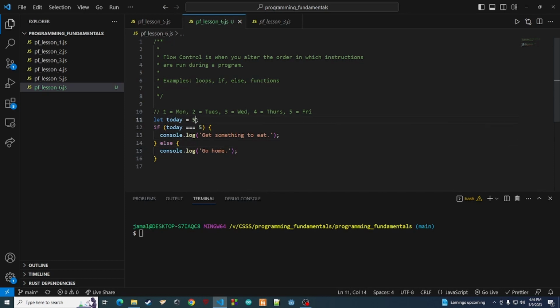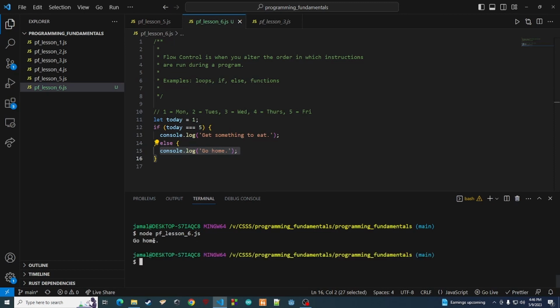So let's set this back to 1. I'm going to save this file and then we're going to go ahead and run it and see what we get. We should expect to see go home get printed out. So I'm going to say node pf lesson 6.js and I'm going to hit enter. And as we expected, it printed out go home because today is Monday.